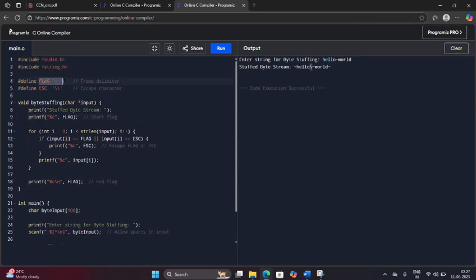The flag and the escape characters are used here. For the output, it is like this, hello world. Input is given as hello world. The byte stuffed output adds the special flag at the start and at the end, and adds the escape character in between the bytes.